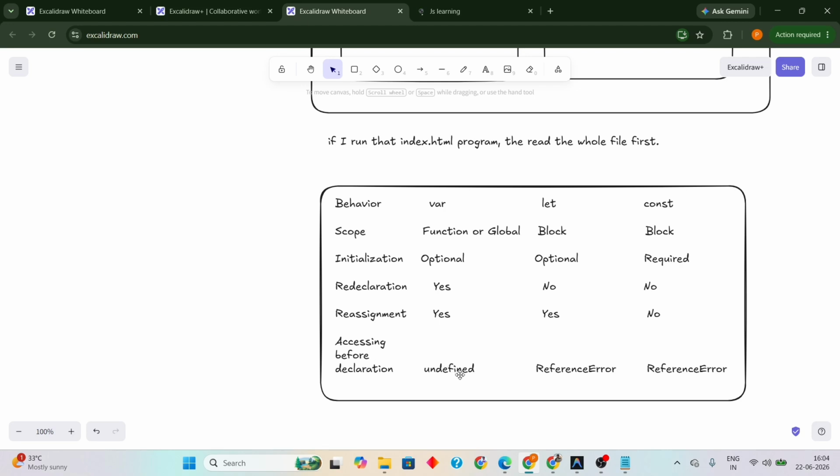Accessing before declaration: with var you get an undefined value, but if we access let or const variables before declaration, we get reference errors. I think all of you understood, right? If you couldn't understand, watch this video once again and you will understand.